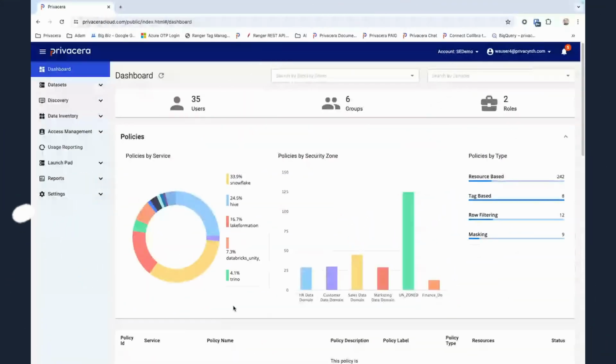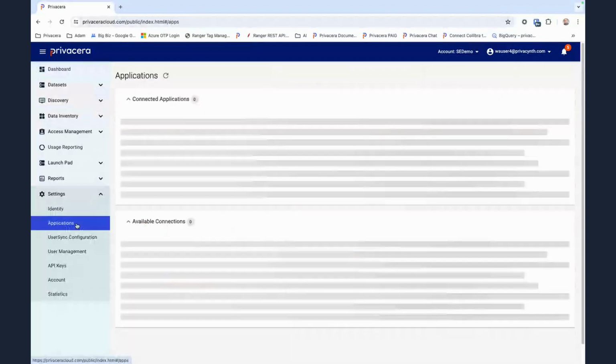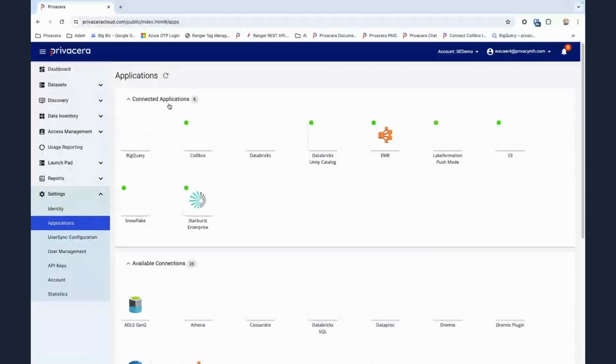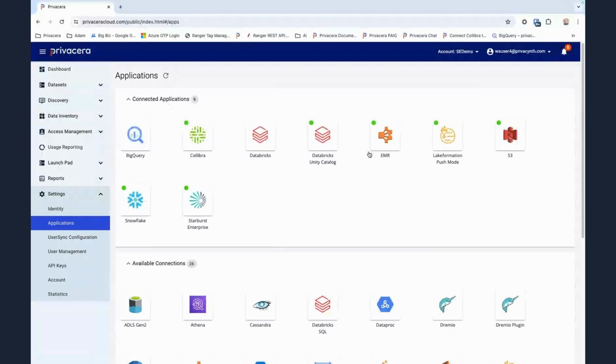Now let's take a look at the actual configuration and use of EMR. We just want to quickly show you how applications are actually connected for each of the example types of connectors that we talked about. Initially, the plugin connector. If we look here at settings, applications, you can see there's a set of already connected applications and a set of available connectors. One good example of a plugin is EMR.